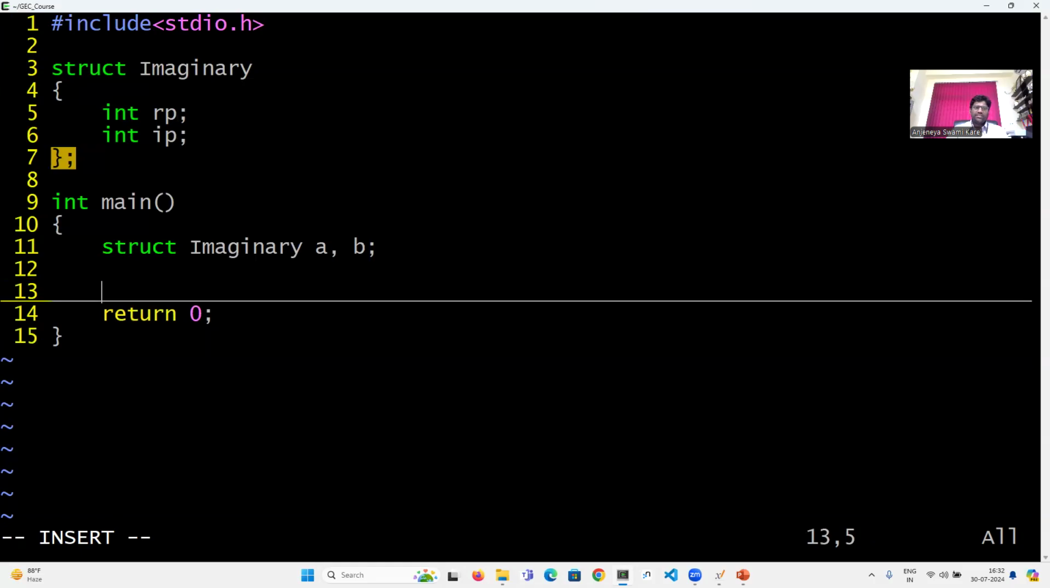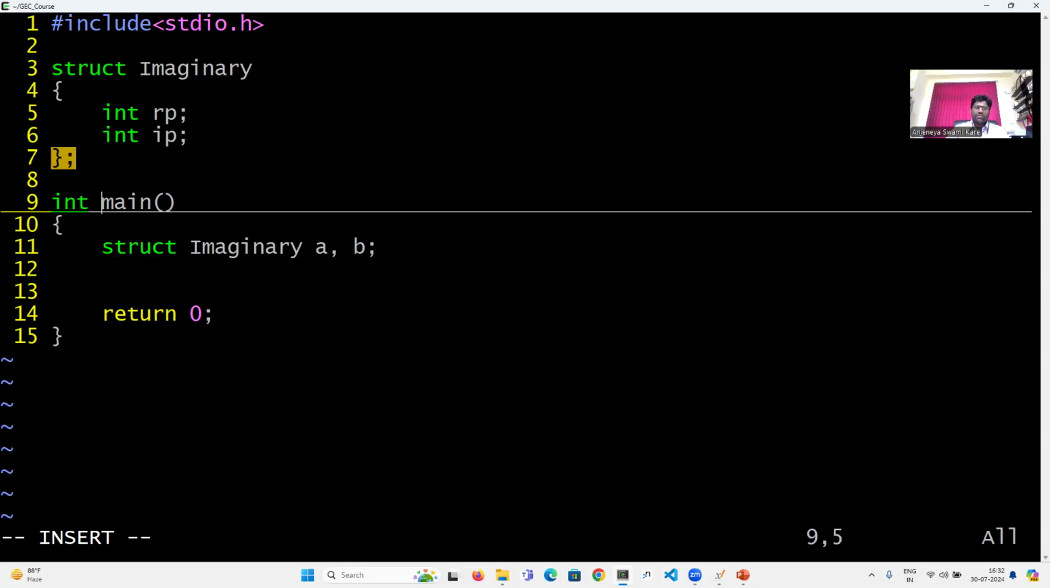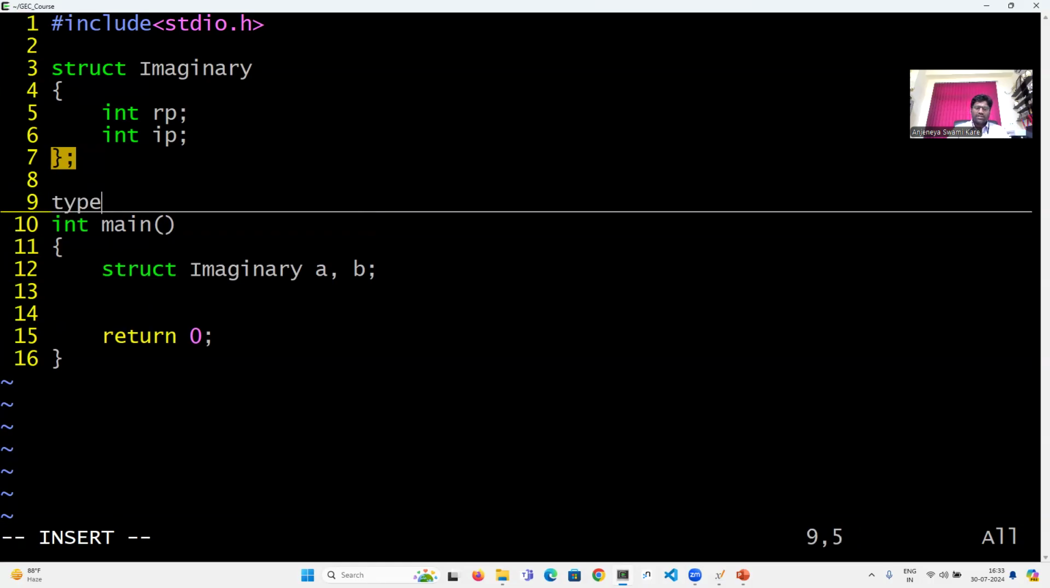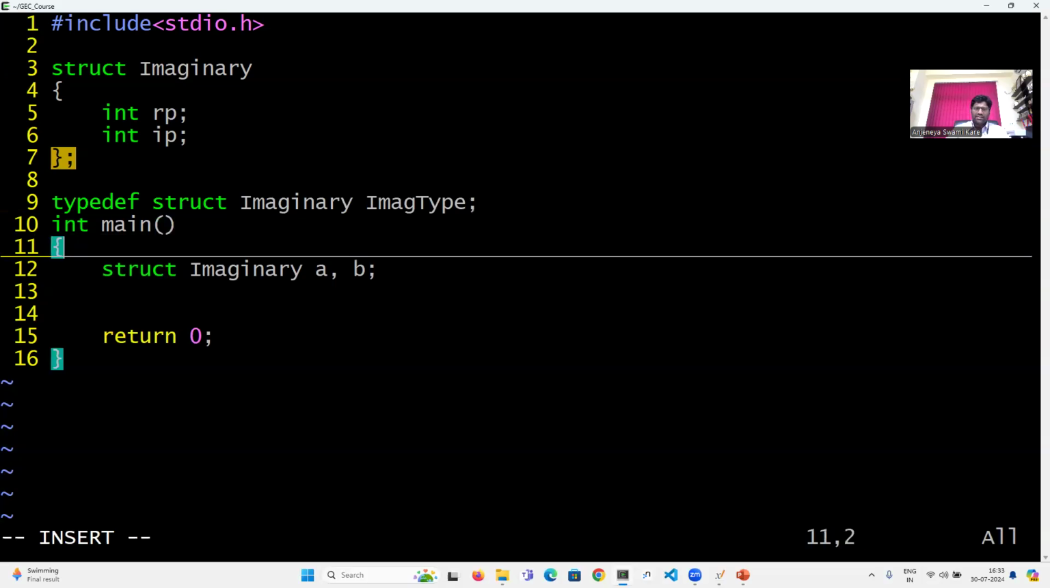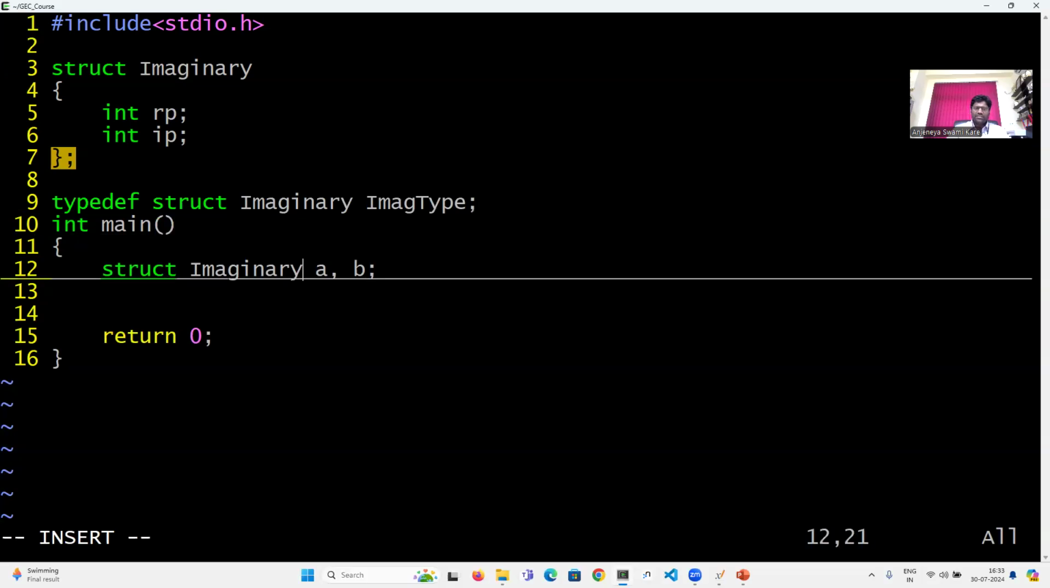As I told you, struct imaginary is the new name for the newly created data type. These two words form the new data type. Alternatively, I can use typedef struct imaginary as imagetype. I'm creating a shortcut name for these two words, imagetype. So imagetype a, b.